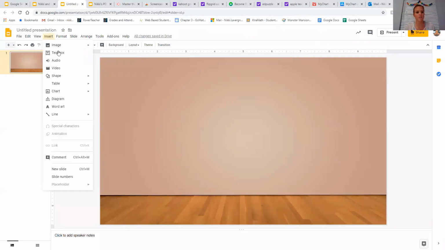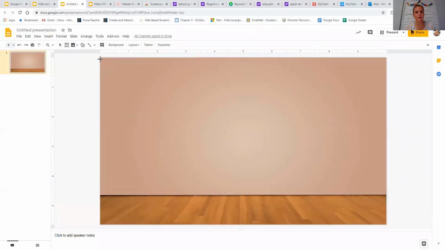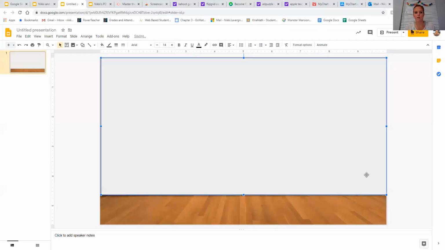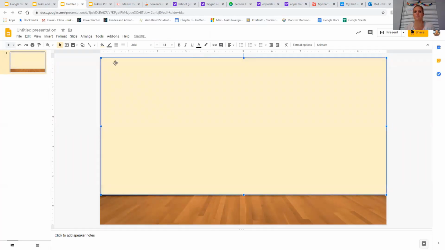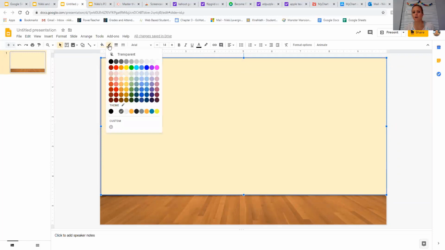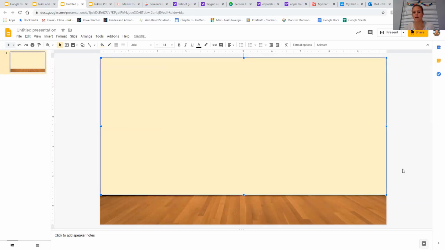So I'm gonna insert shape, and I'm gonna draw a box over the wall. Up here is where you can do the fill color. So this is where I want a bright and sunny room color. This is the border. I'm gonna turn that to transparent. And look at that. Now I have my classroom.